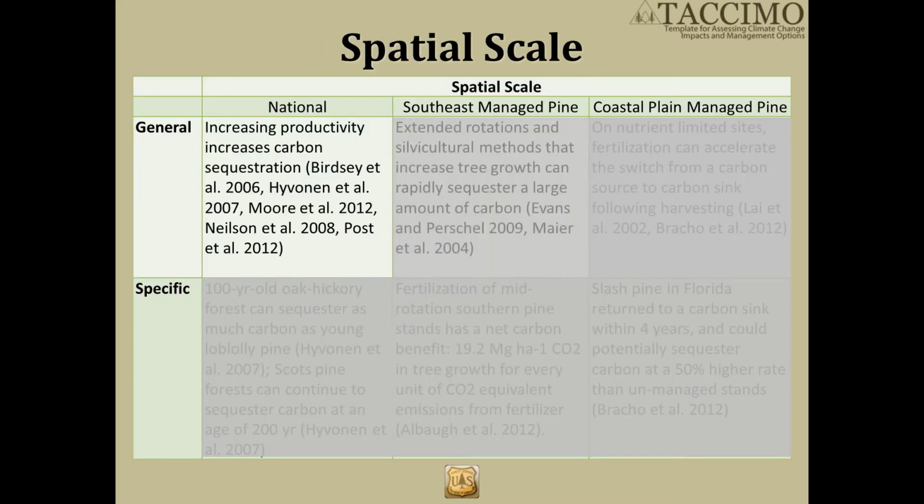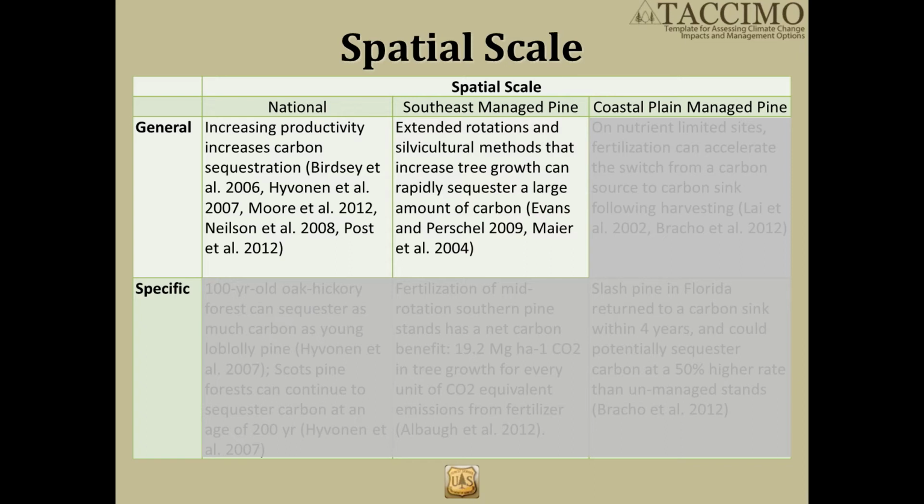Spatial scale is also very important, and in the context of climate change literature, especially challenging, because at least until recently, so much of what we had was at a very broad national or regional scale. So we can say things like increasing productivity increases carbon sequestration, and that's true on a landscape or continental scale, and maybe true at finer scales as well, depending on the exact circumstances. But that is not particularly useful in making a specific decision in a specific place or supporting the decision of a landowner in a specific place.